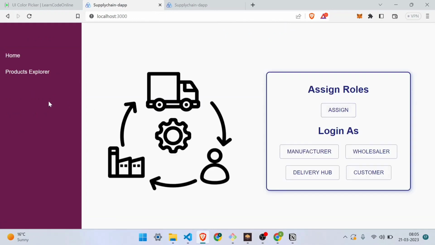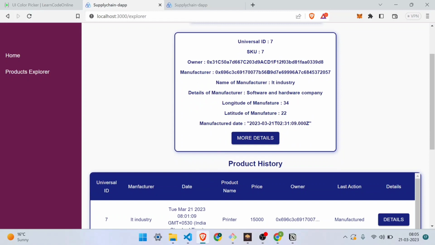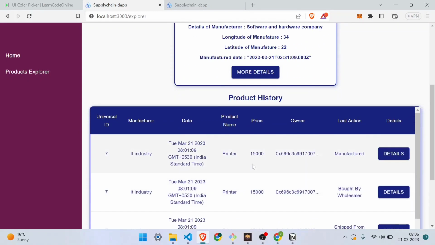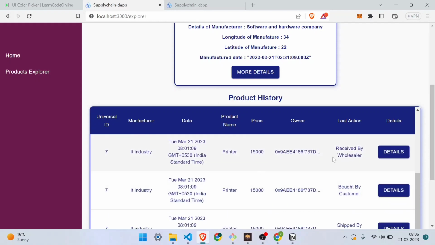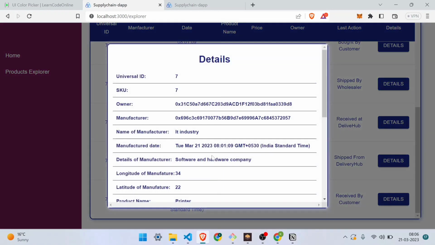We can also see the product at a particular moment, where it is. We will look at the recent product we have created, whose universal product ID was 7. So here we can see the universal ID 7, when it was manufactured, received by wholesaler, and the price of it. We can see the details of it.